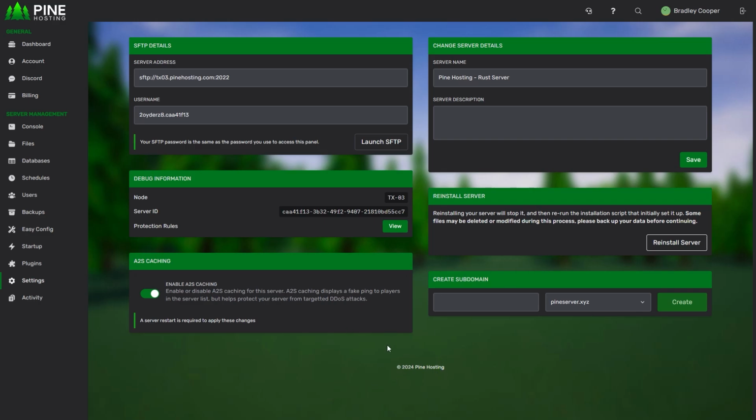This page will change quite a lot depending on the type of game you're running. In my case, I've got a Rust server here, but it could have new things or different things if you've got a Minecraft server or an Unturned server, etc.